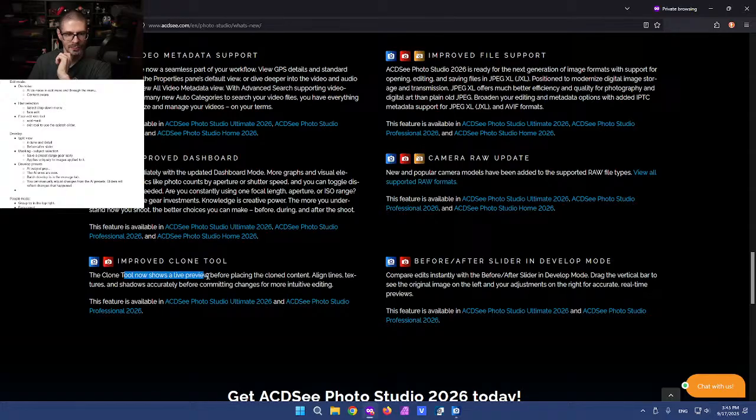Improve clone tool. The clone tool shows a live preview before placing the clone content. Okay, so that's a little quality of life improvement. Before and after slider in develop mode. That's nice. Camera raw update.